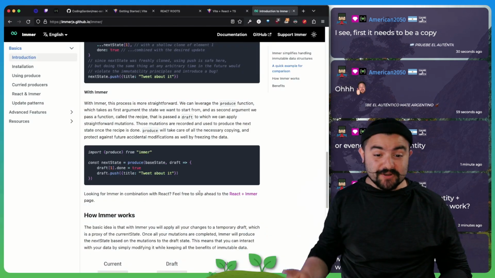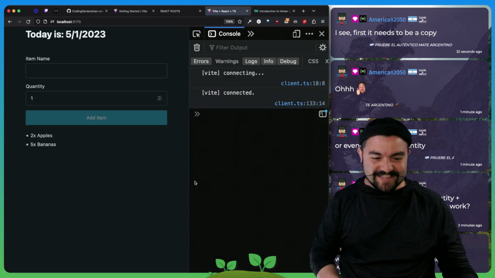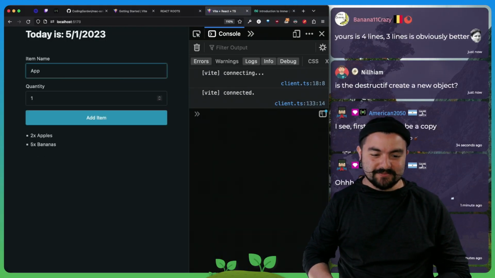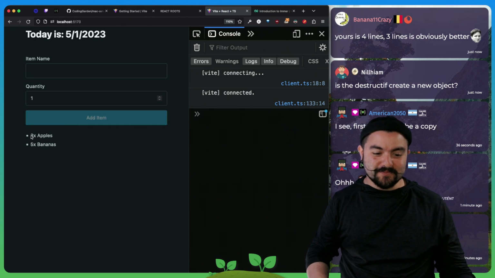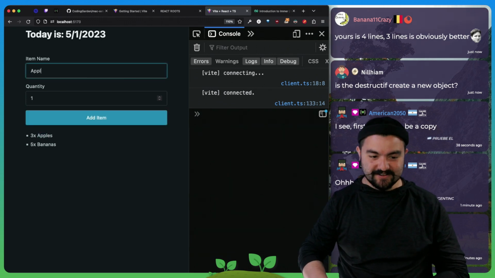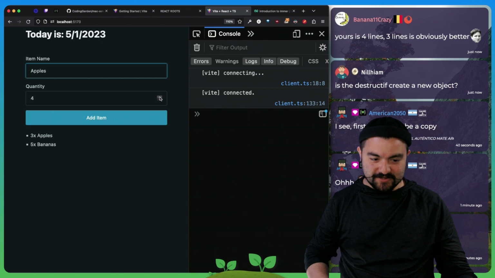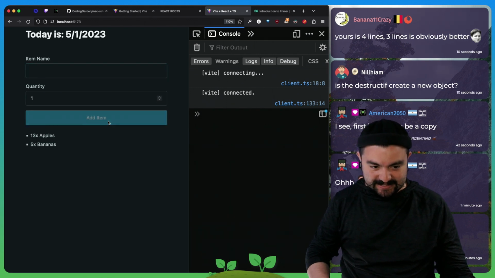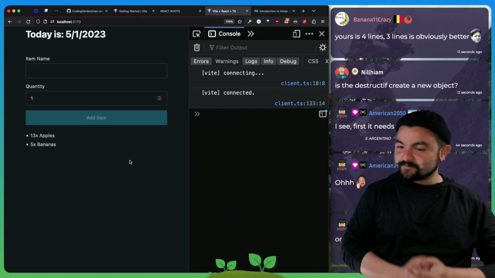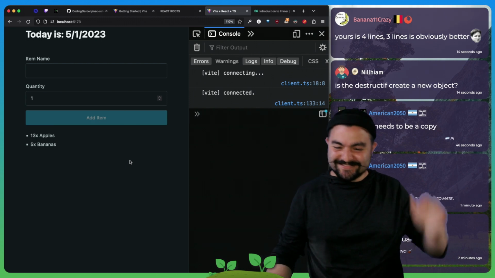But at this point, it should work. It should work. So now, if I try to add more apples, boom, it increases to 3 instead. Or let's increase the quantity by like 10, add it. Now we have 13 apples. We've done it. We've done it.